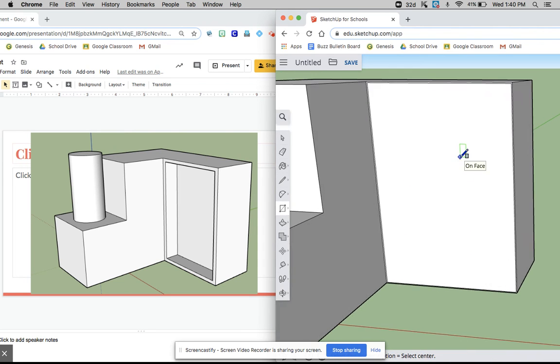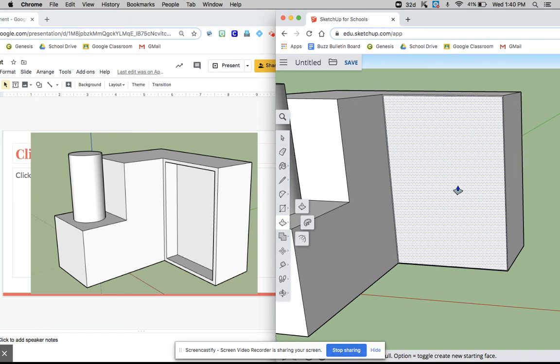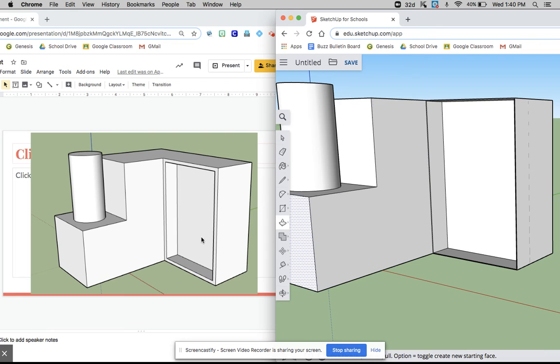This is really very similar. And then push-pull, push it in. I think it was 1. Good. Now that's what we're looking at.